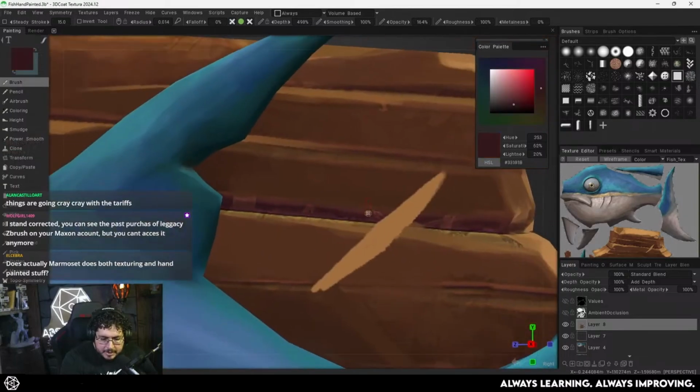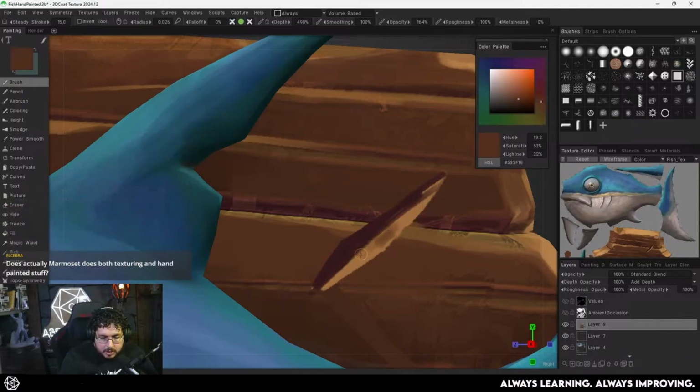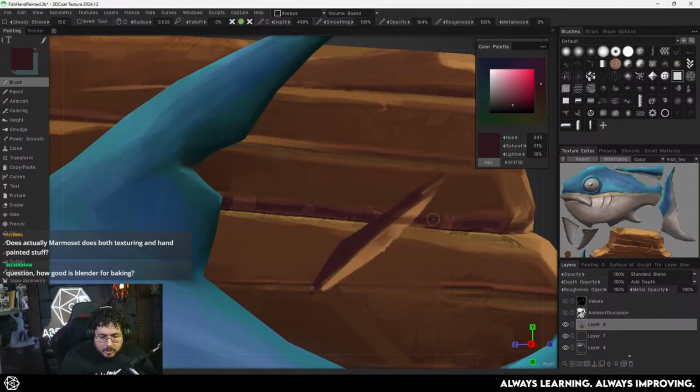Then we'll grab like a dark color. That will be the plane of the color right there. Then of course we need to blend, because it's not going to be perfect. So some areas of the scratch will be a little bit lighter, some areas of the scratch darker.